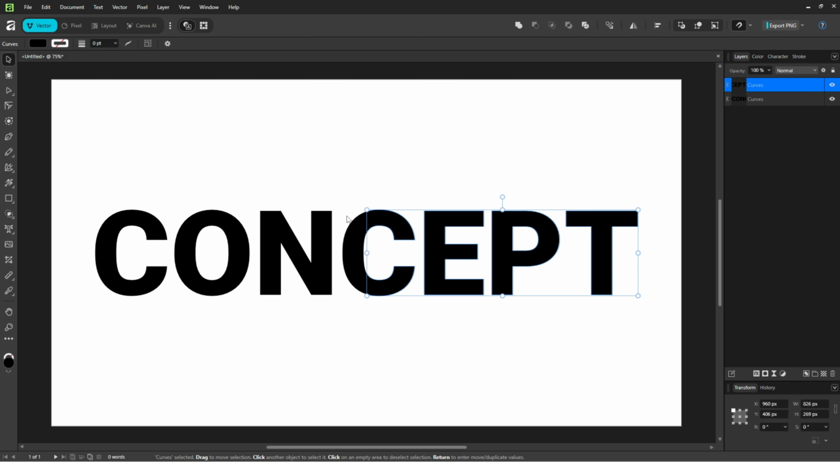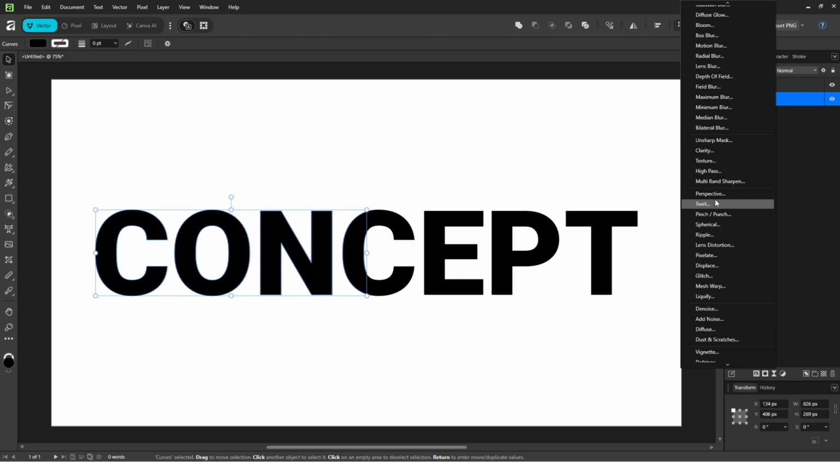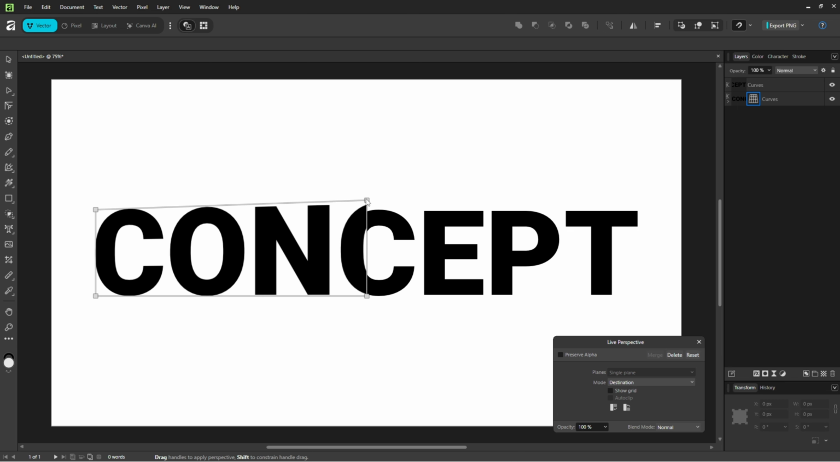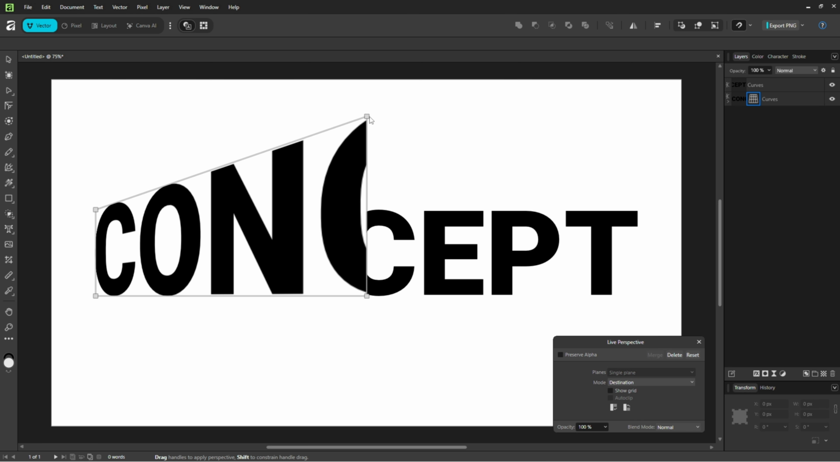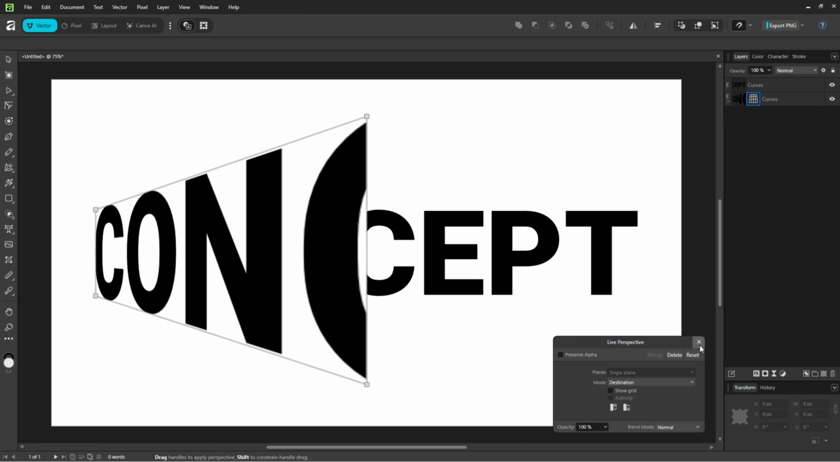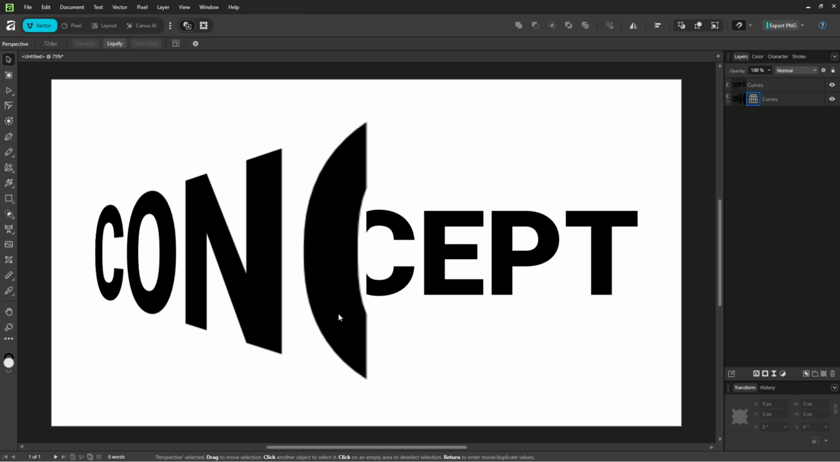Next, I'm gonna select the left part, go to the bottom of the Layers panel, click the Filters icon, and select Perspective. I'll drag this handle upward while holding down Shift to keep it straight, and this one downward while holding down Shift as well. And we've got the perspective effect for this part.